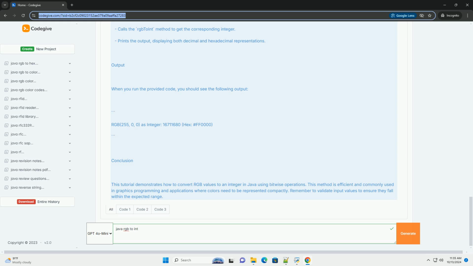Here << is the left shift operator, which shifts the bits of the number to the left by the specified number of positions. Code example: RGB to integer conversion. Here is a simple Java program that demonstrates how to convert RGB values to an integer.